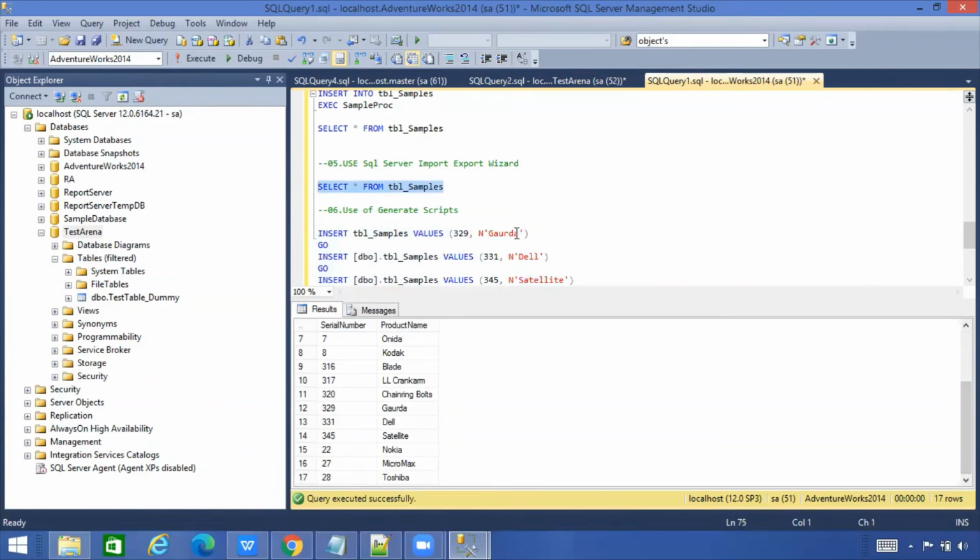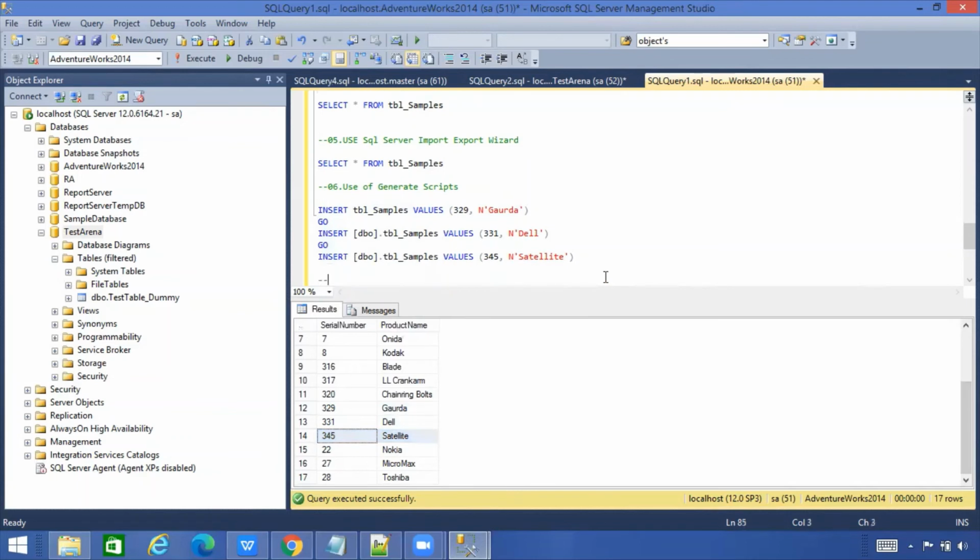See. Toshiba satellite. Yeah, here it is. Oh, I'm sorry. Yeah, here they are. 329 Garuda, 331 Dell, and 345 satellite. Got them. And there is one more way wherein you can insert the records from the flat files.